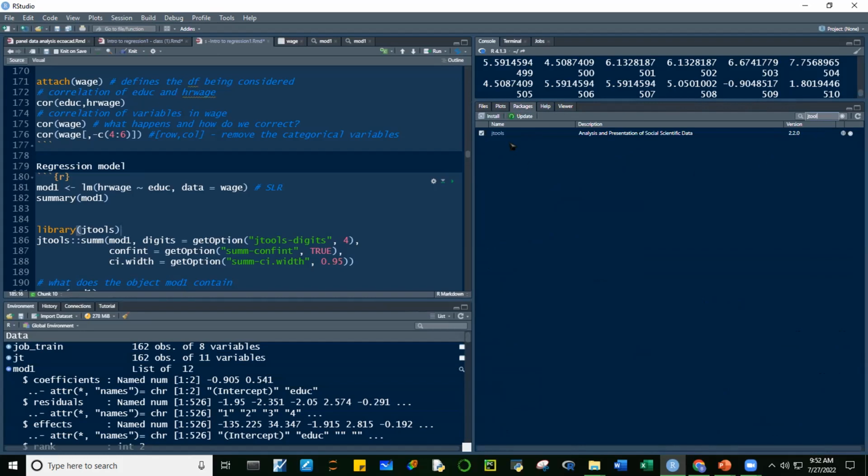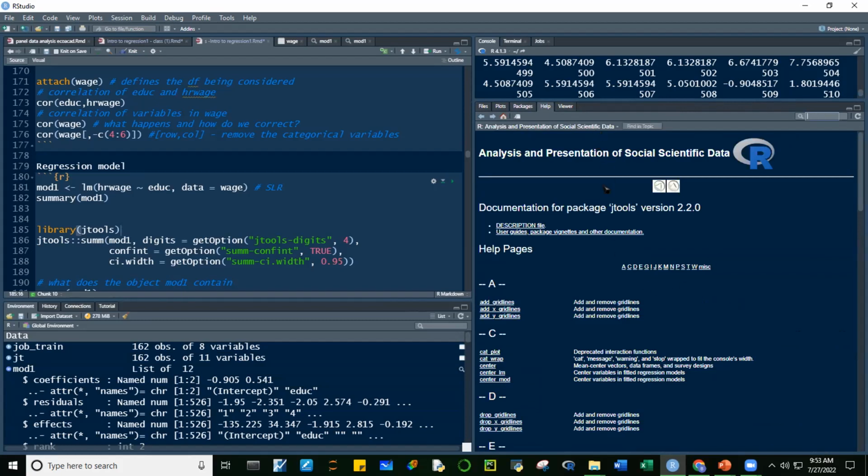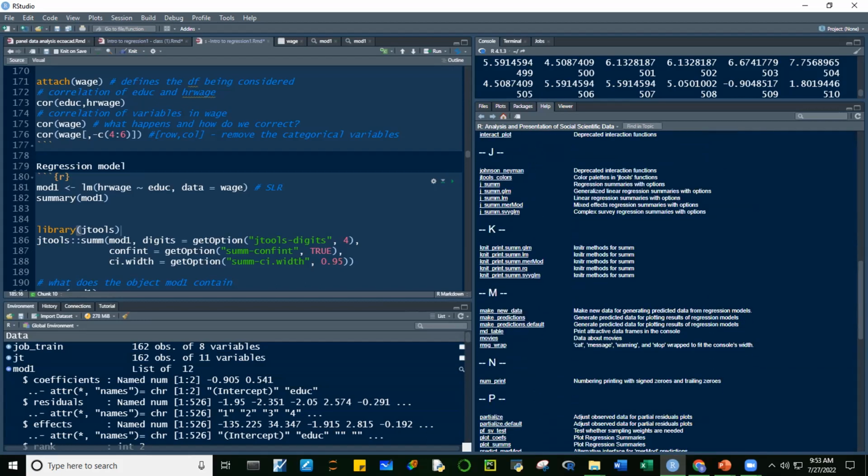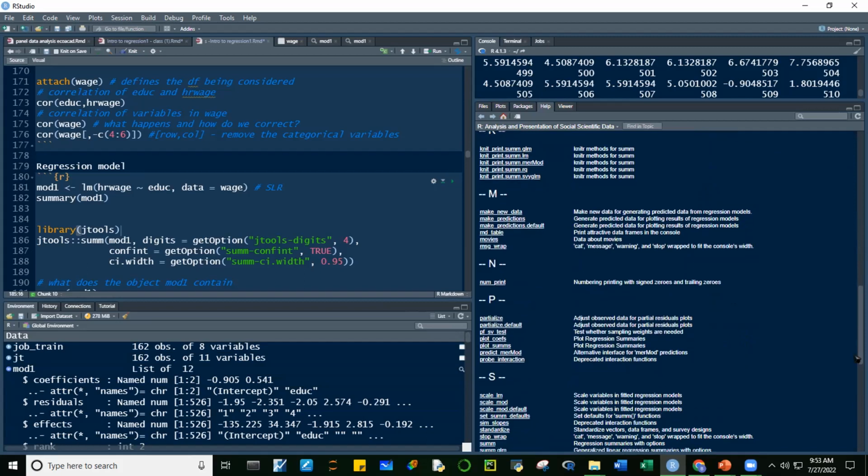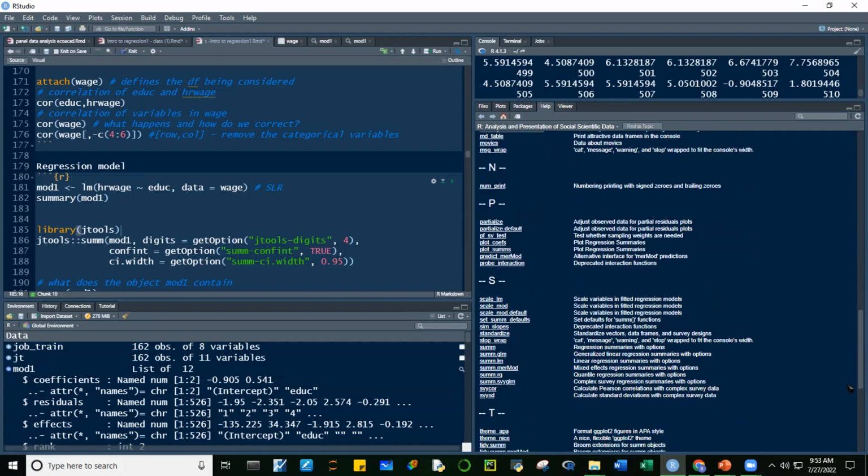Okay? So you will see it here. It says, analysis and presentation of social scientific data. So you click this, click JTools. Here is the help function. You can click the description file for more information about JTools. Then there's a user guide, package vignettes, other documentation. So there's a lot you can study if you really want to study the package. But for us, we'll limit it to how we can use JTools to create the regression output.